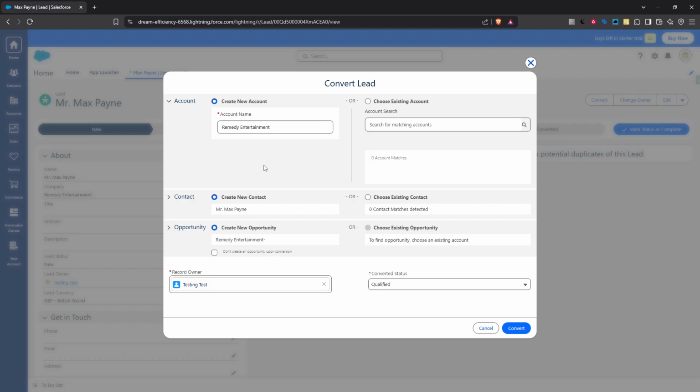In the conversion window, you will encounter your first decision point, whether to create a new account for the lead or attach it to an existing one. This decision should be based on the lead's background and your organization's existing data. If the lead is associated with a business that is already in your system, attaching it to an existing account might be more efficient.